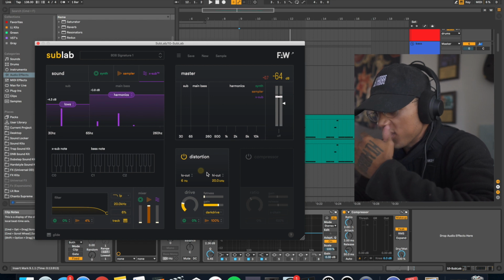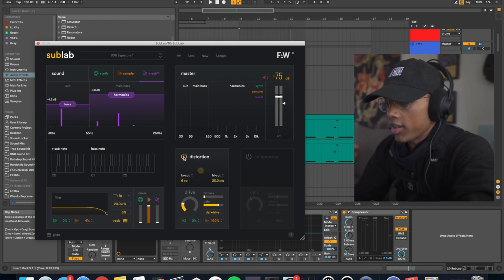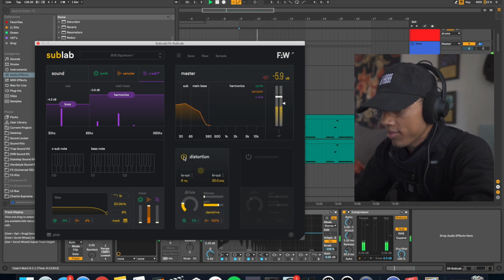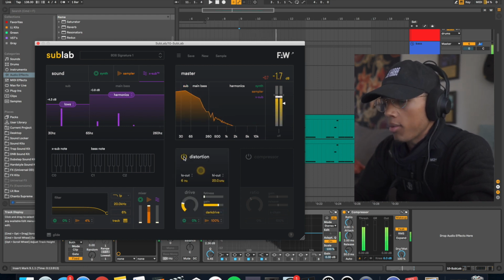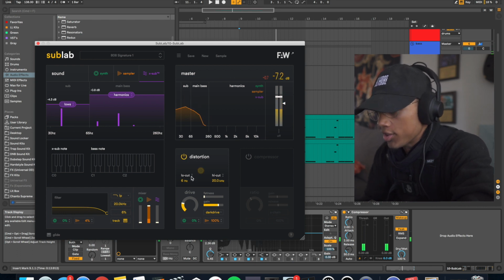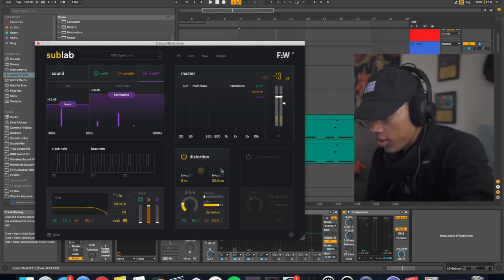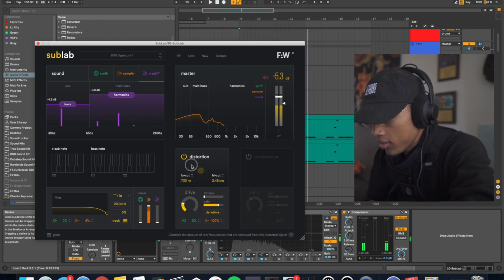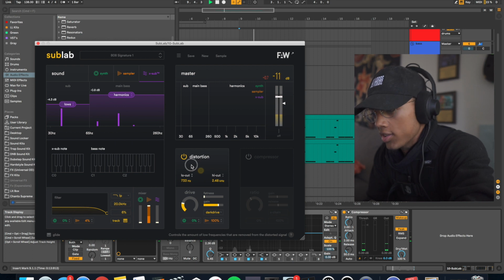But this distortion is really interesting. It could definitely kind of make its move against the saturator in Ableton for sure. Even though I'm a lot more comfortable with the saturator, this is about learning Sublab here. So let's see what we can do here. Oh, wow. Oh, that's cool. I like this.